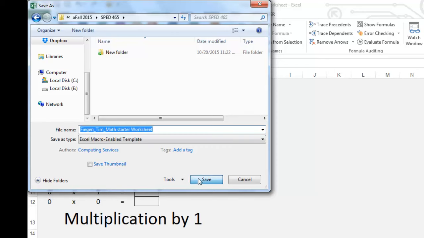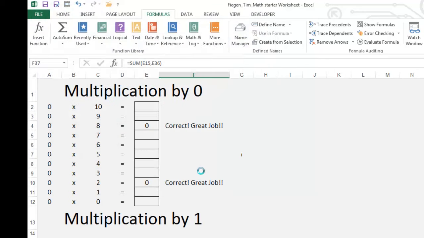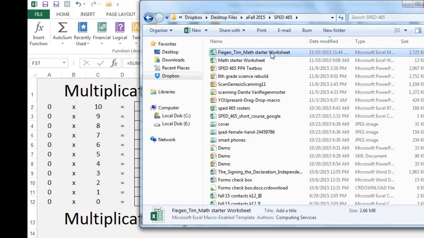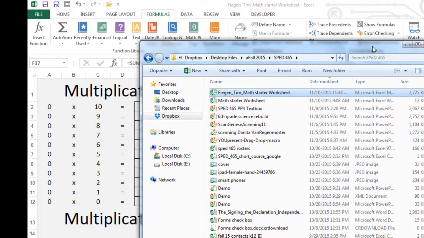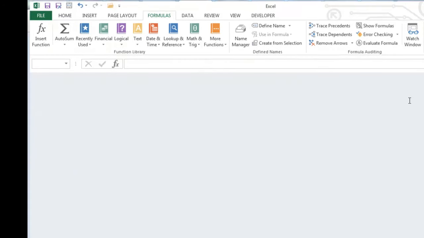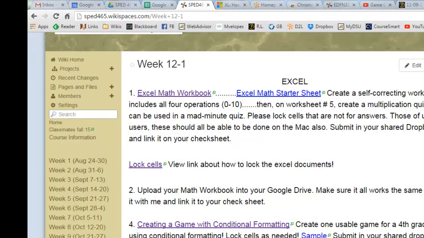And now watch what happens when I do that, if it's a template. Now, after it's a template, now this, when it's a template like this, it no longer will let me get out of here without asking me to save.